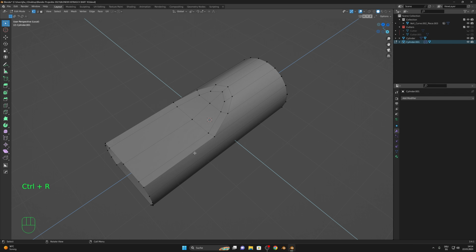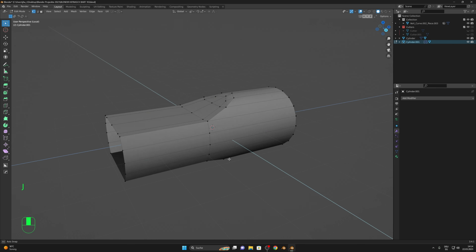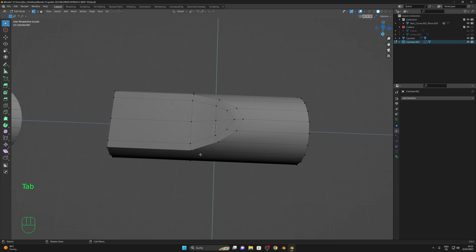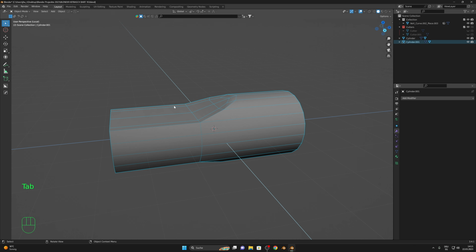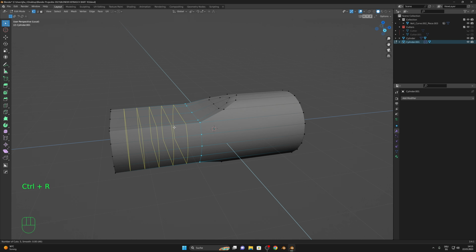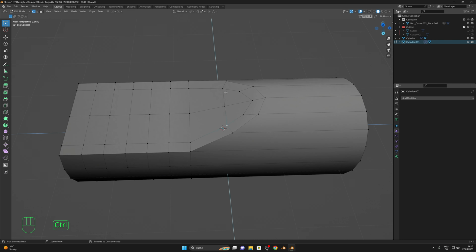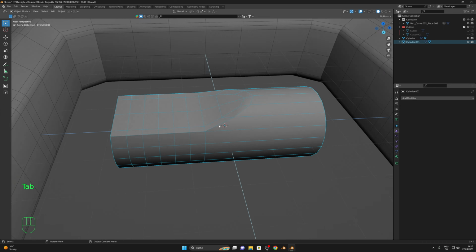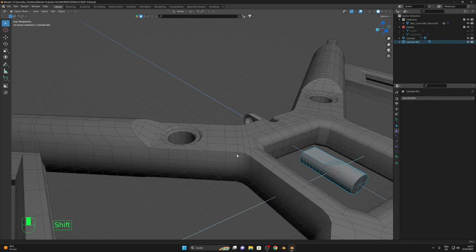Now we can join these two together. Alt X. Okay, going to edit mode. I can actually scale this on the y-axis to 0. Okay, more edge loops there. Now we can go down with this here. Okay, checking the reference. Okay, something like this.